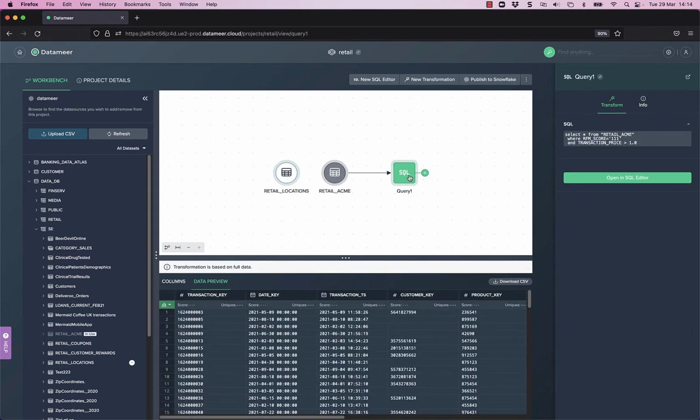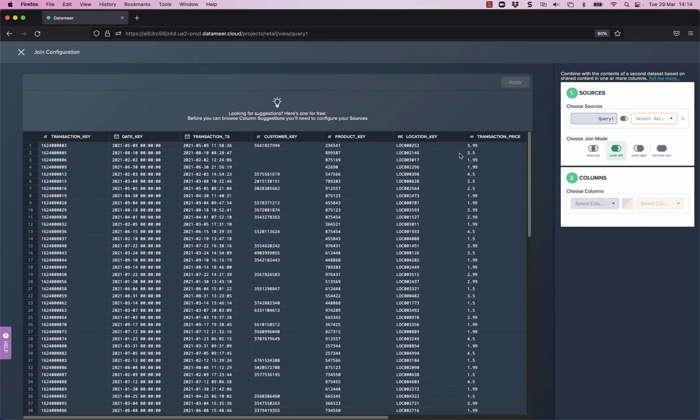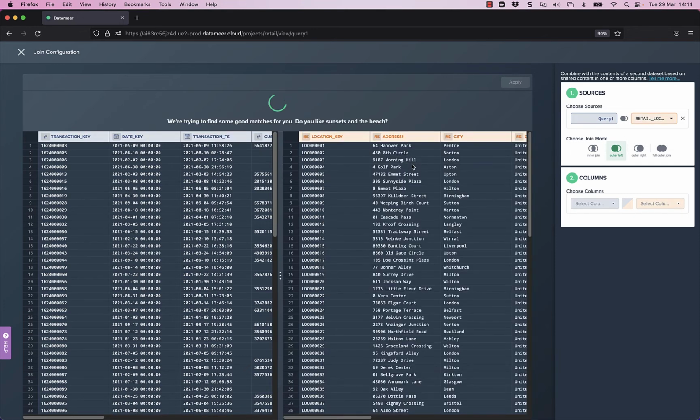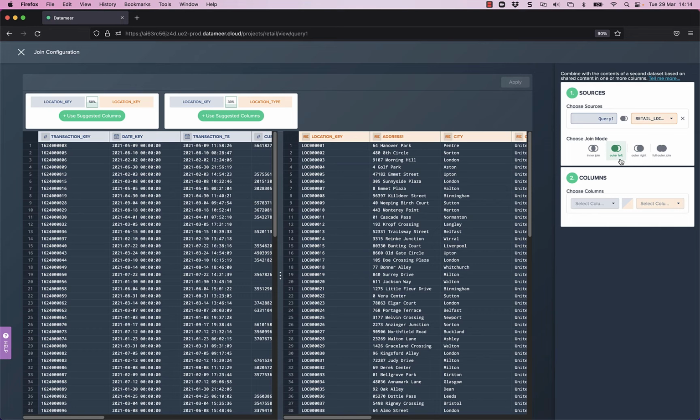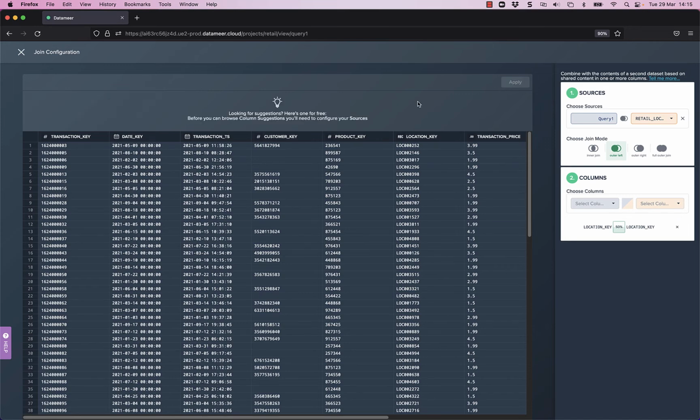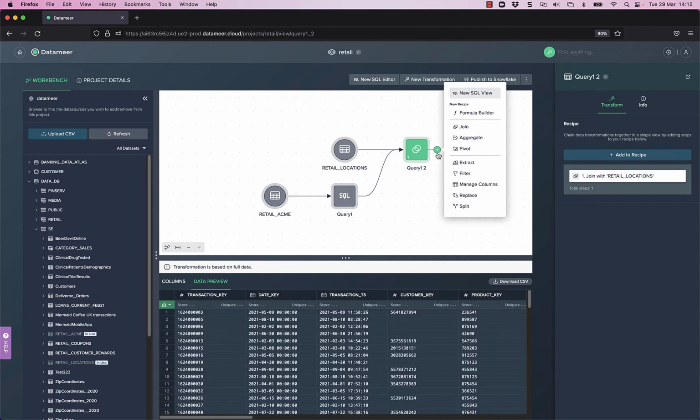To join multiple datasets together, I could use the SQL editor, or I can use the no-code join recipe. Here in the join configuration, I can select the data source I wish to join against, and Datameer will recommend particular column names to join against, with the ability to change the join mode or behavior. Selecting the location key column in this example will auto-generate a preview of that newly joined dataset, which I can then add to my transformation project. I can also perform other no-code recipes, such as pivot and aggregating of my data.